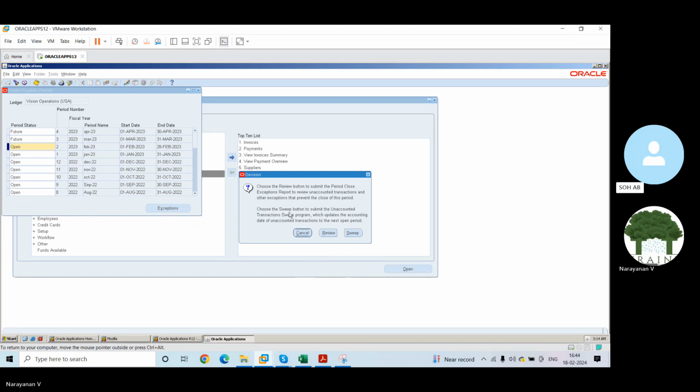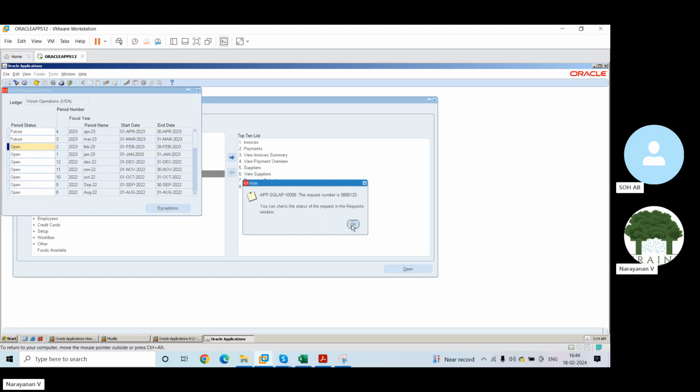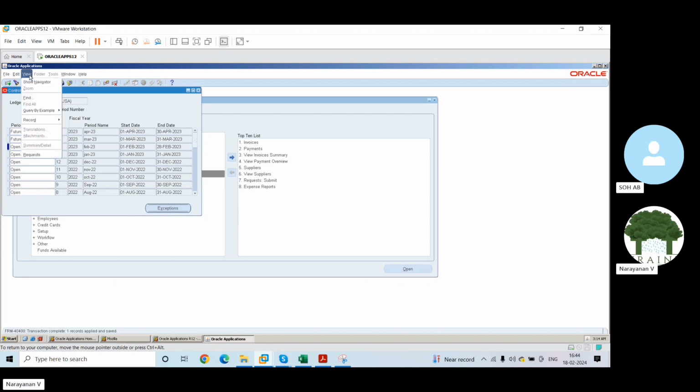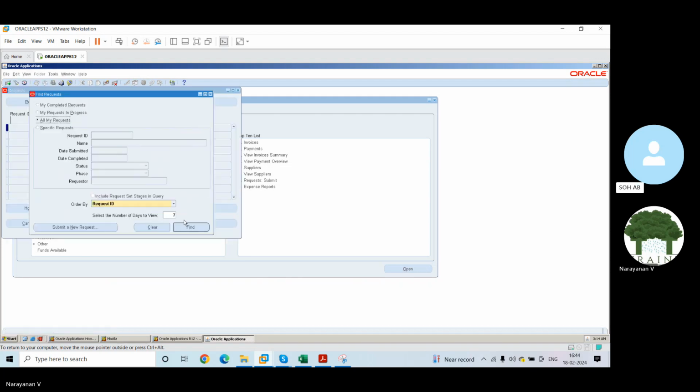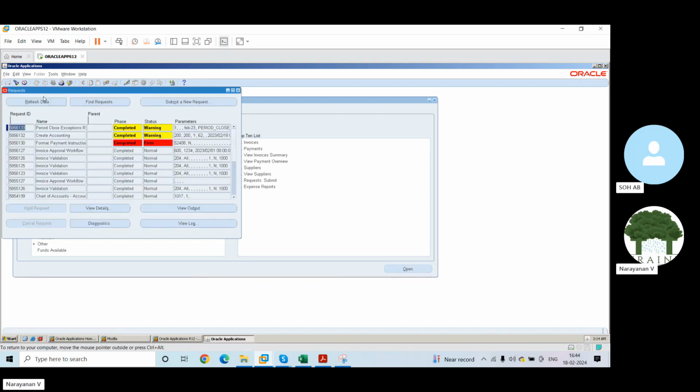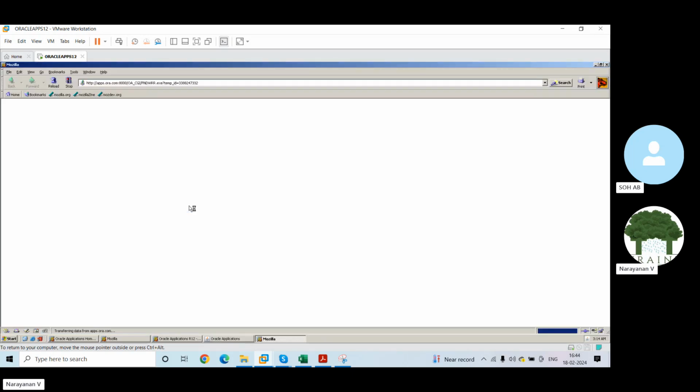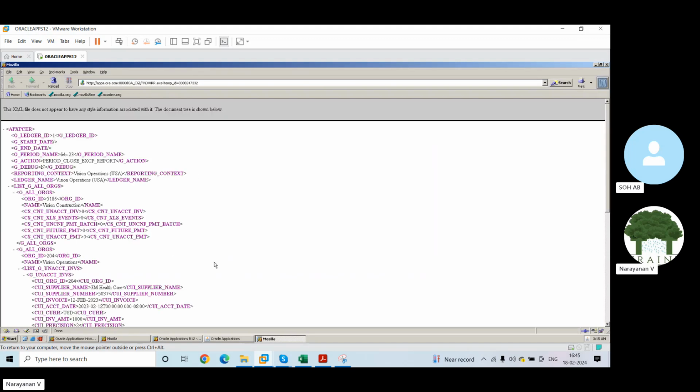Review and OK. The request number is submitted. You take a screenshot or click OK. After the submission, go to View Request and Find. Because multiple people have created invoices using this operation window, there will be a lot of exceptions. Some are not yet created properly or have incomplete details. All of that you can see in this exception report. You have to clear it. It is a must that you clear all the open invoices.